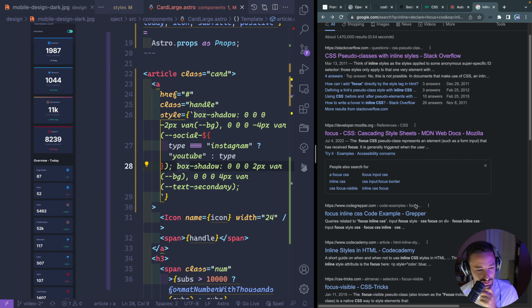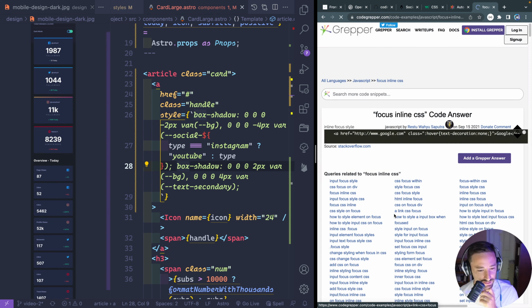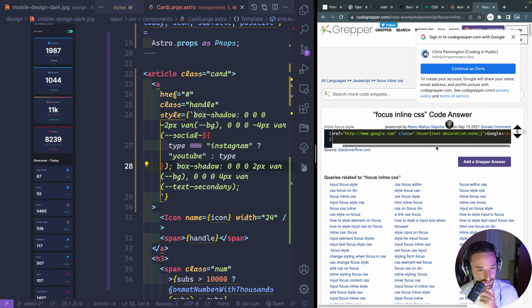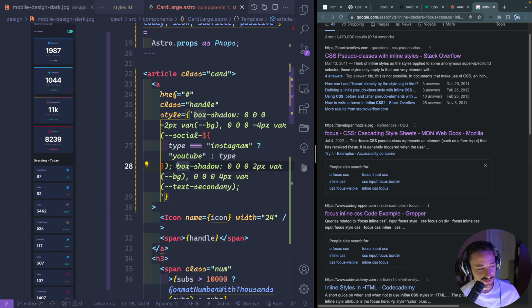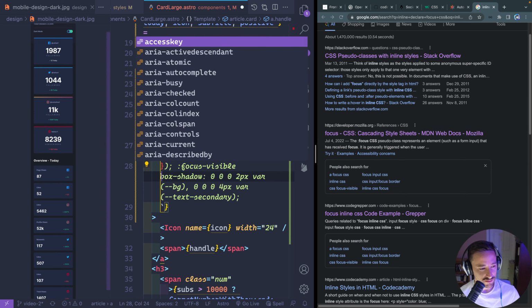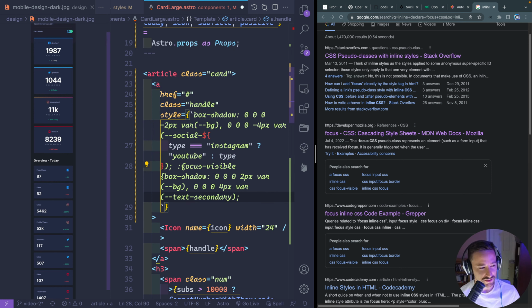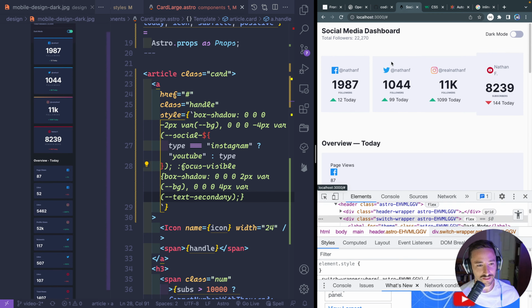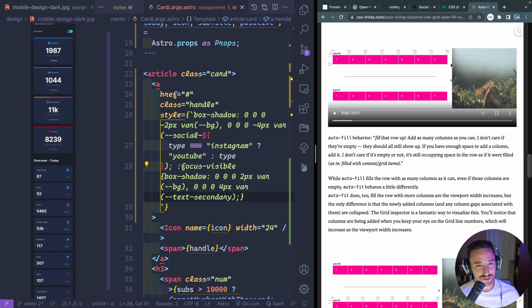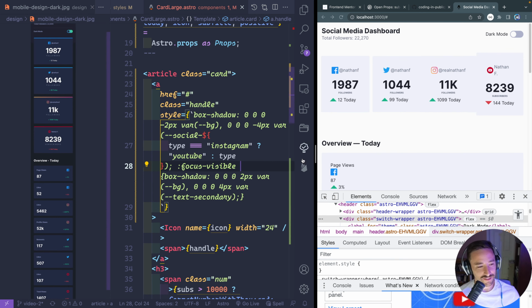Yeah, I understand how classes work. Focus inline. That seems sketch. I mean, let's try it. Focus visible. I don't think you can do this. I don't think you can do this. No, you can't do that. All right. Oh man, we got so close. Well, it was still fun to do.